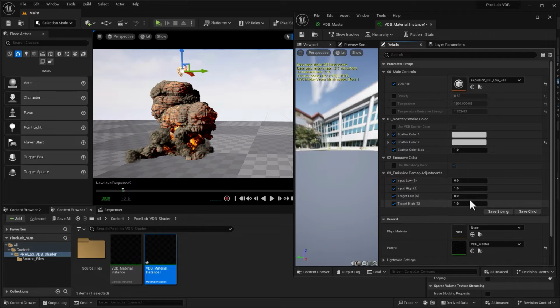I can work with the target low and target high. I can lower this number, and you can see that we never really get too hot, but I can also just strengthen it so that more of it has temperature in it, more of it has heat. It's just never getting too hot because it never goes above this number. You're probably not going to use it too much, but it's there for you if you need it.